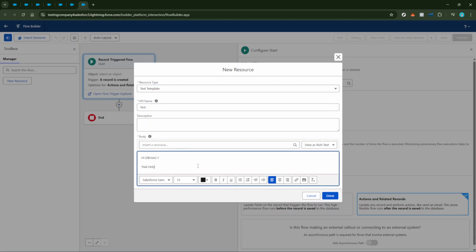At this point, you can begin customizing the text template's body. Use rich text features to add formatting that will make your text stand out or better convey your message. You can bold certain words, change font sizes, and do much more to make your template both visually appealing and functional. With your text template all set, it's time to bring it into your flow.